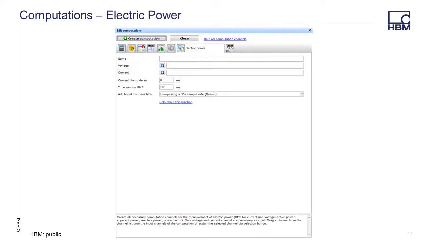The next computation tab is for electric power computations. This creates all the necessary computation channels for the measurement of electric power: RMS for current and voltage, active power, apparent power, reactive power, power factor. Only voltage and current channel are necessary as input. You just drag a channel from the channel list onto the input channels of the computation or assign the selected channel via the selection button.